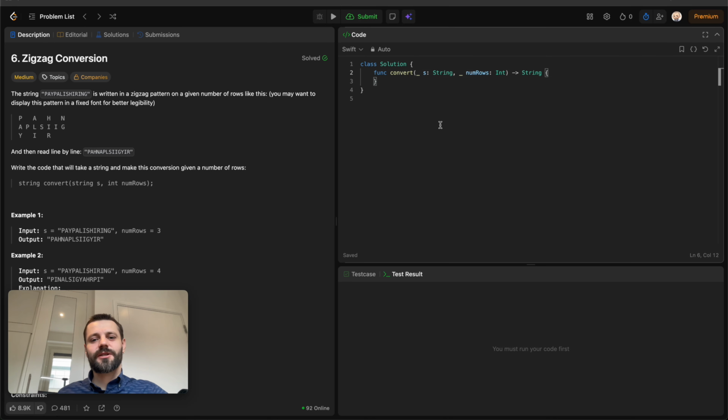Hey there! So today we are going to solve another LeetCode problem named Zigzag conversion. Medium level, and it goes like this. The string is written in a zigzag pattern on a given number of rows like this. So there is some visual example.